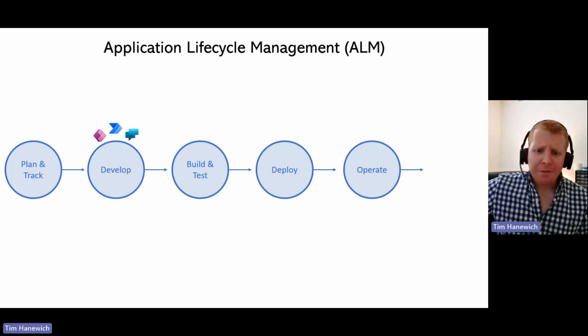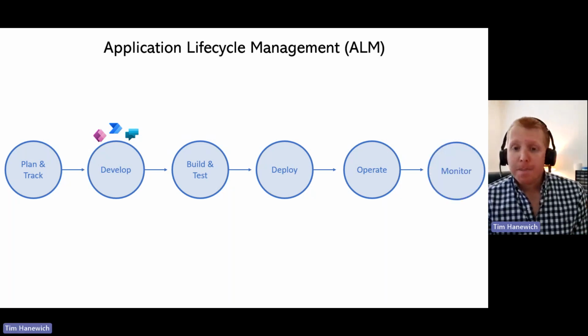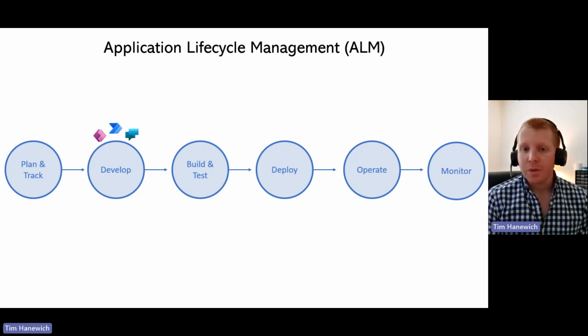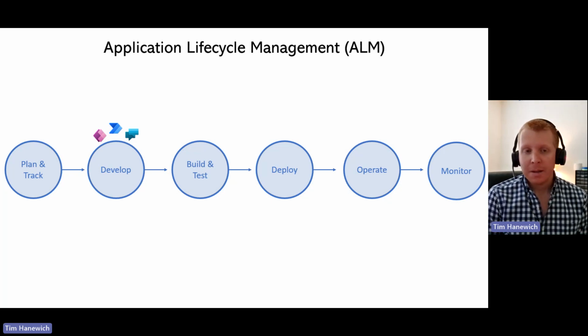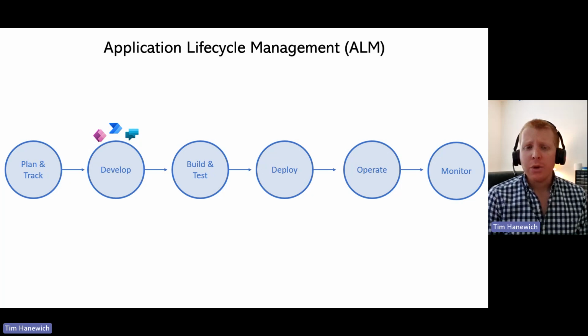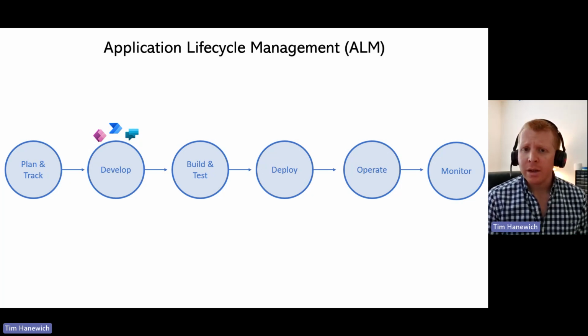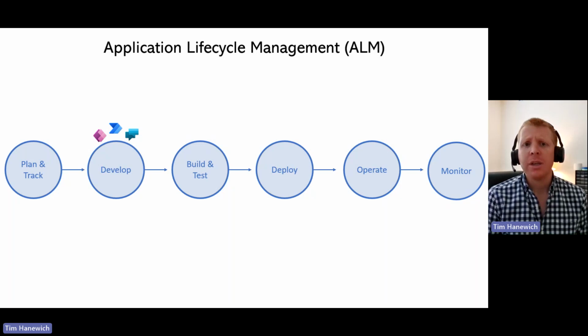And then finally, after the operate phase, we have our last phase. That is the monitor phase. And in this phase, you would continuously monitor the usage of your app, health, performance. You may collect things like statistical metrics and logs to know how people use your app better. And you would do all this with the intention of using it to plan for a future iteration of your software. So you would use what you learn here to incorporate into the plan for version 2 or 3 or 4, for example.